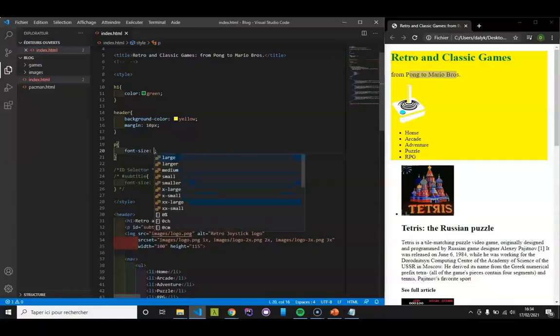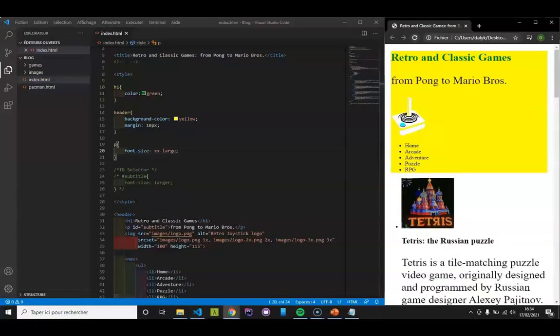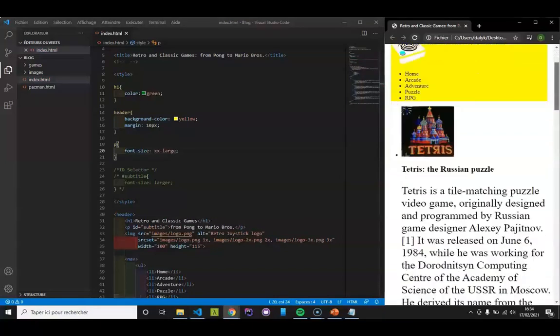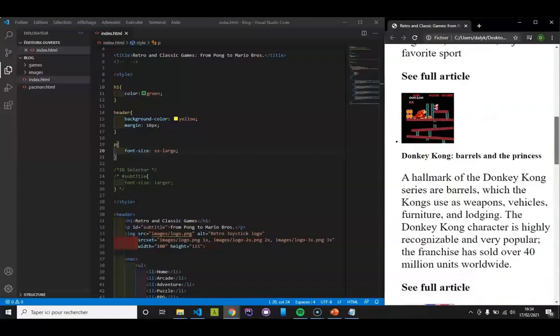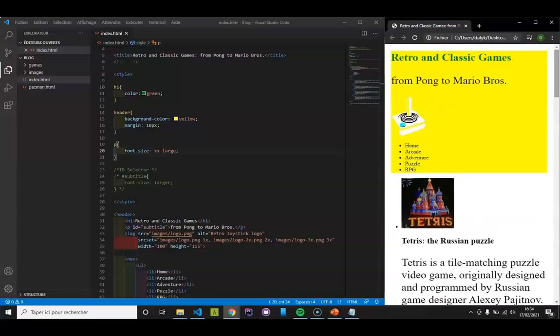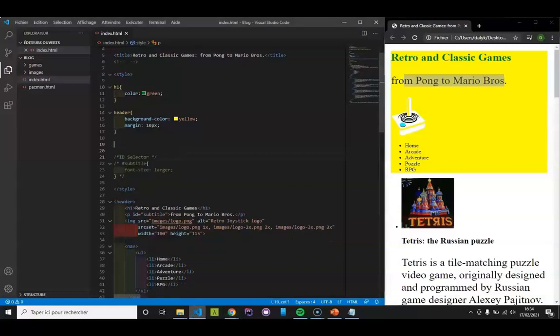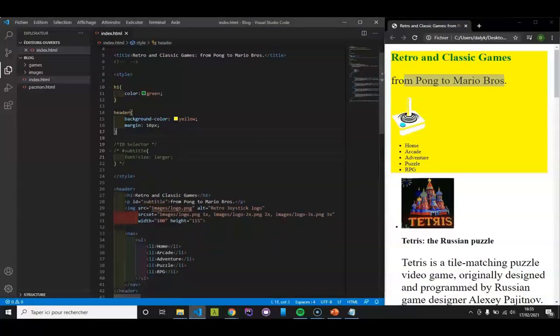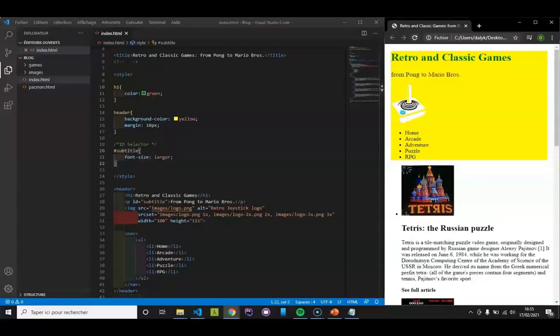We will put it so that it's clearly visible. We will put XX large, so I put in an update, and you can see that now all my paragraphs have become very large. That's not what I wanted. What I wanted was just for my subtitle here to be a little larger. So I'm going to delete that because that's not what we wanted. I'm going to uncomment my line here. So I'm updating, and that's what I wanted.